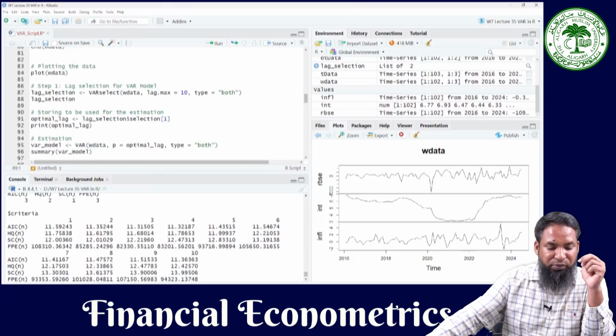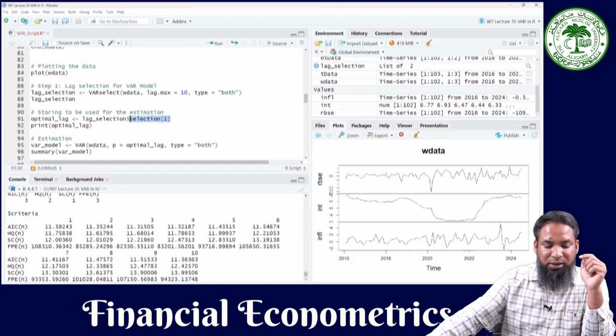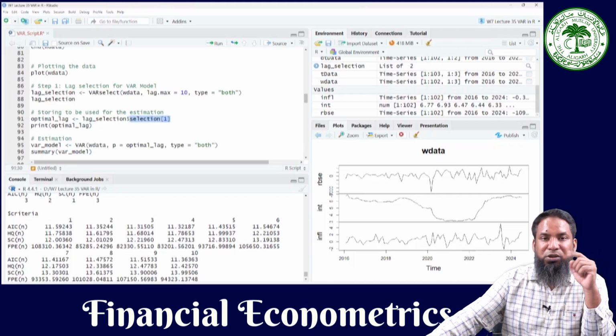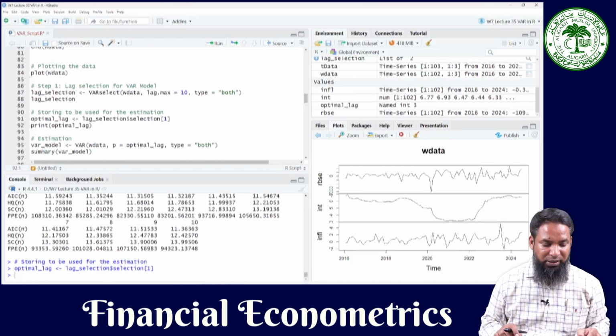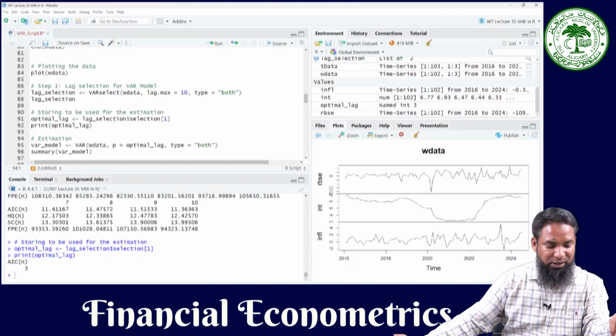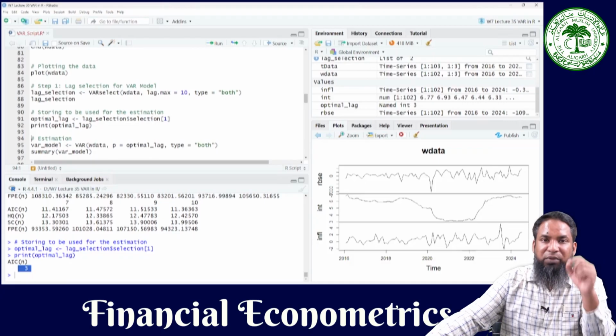That is what we are asking to do here. We are creating an object optimal lag where we are storing the selection of the first criterion. We are asking to select the optimal lag based on the first criterion from the result which we have stored in the lag selection. If we execute this command and print optimal lag, what we can see is that it is nothing but 3. So the lag which has the minimum value of AIC has been selected as the optimal lag.